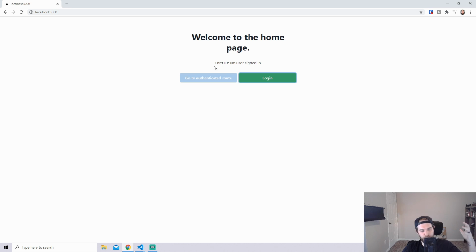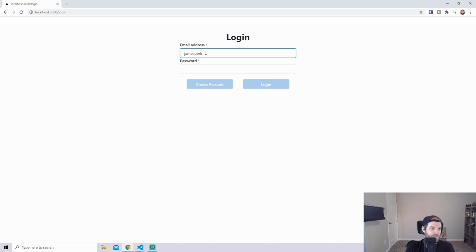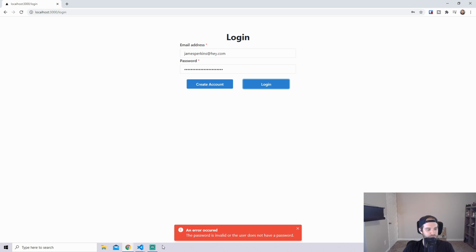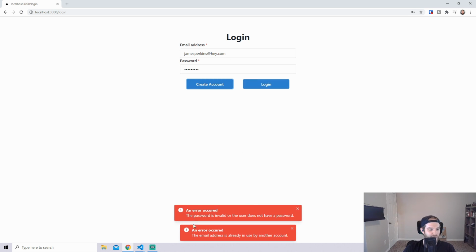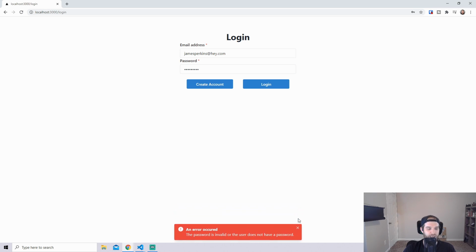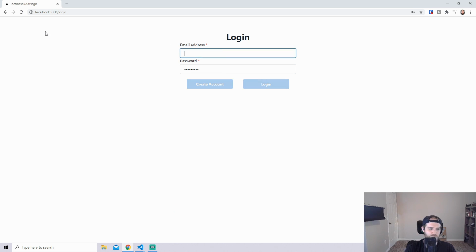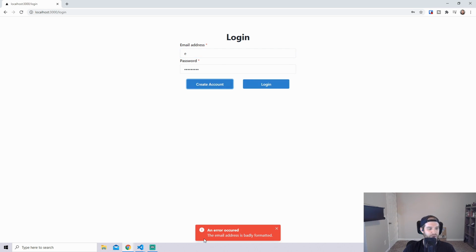And I just wanted to show you that toast a bit more and show you how the error handling works. So when you click the login, if we just type James Perkins at hey.com and throw in a bunk password and click login, down here you'll see the password is invalid or the user does not have a password. And then we can do something like test 12345 create account. And then we got this one that says the email address is already in use by another account. Or we could put in a malformed email like this and say create account, and it says this email address is badly formatted. So we get lots of error handling thanks to Firebase already.